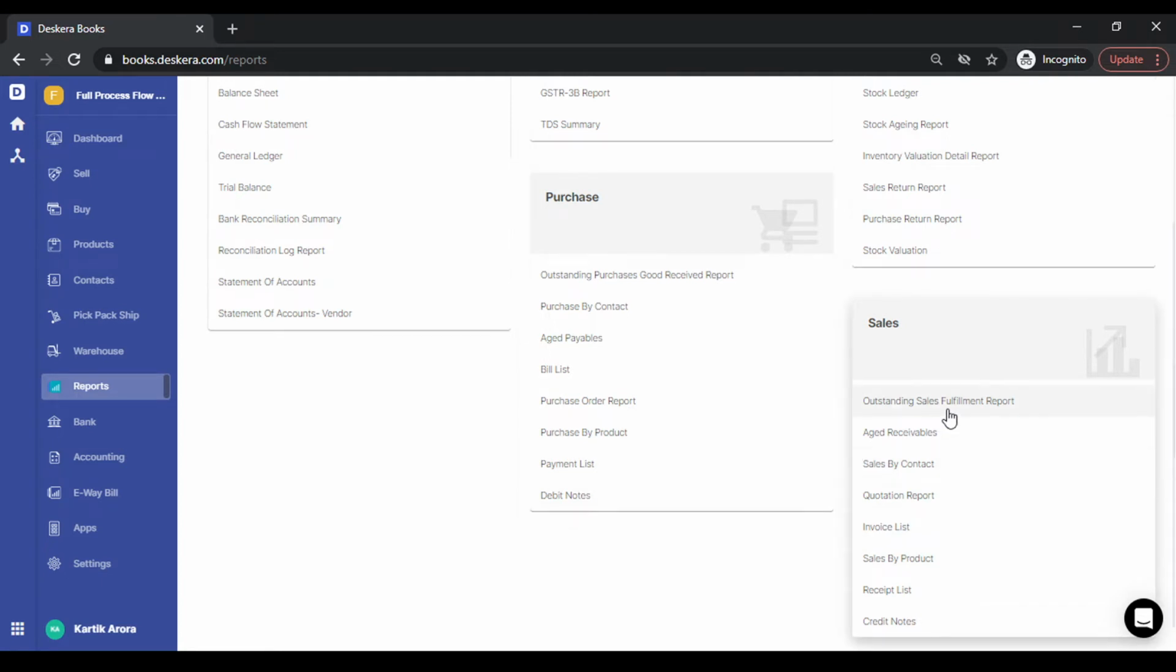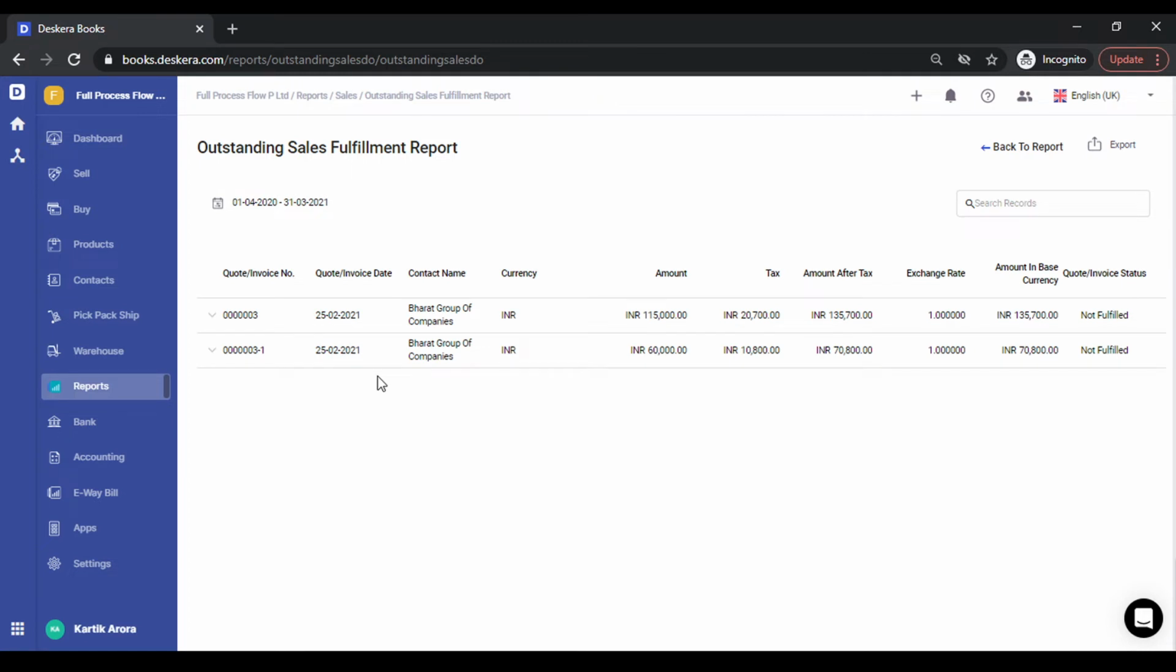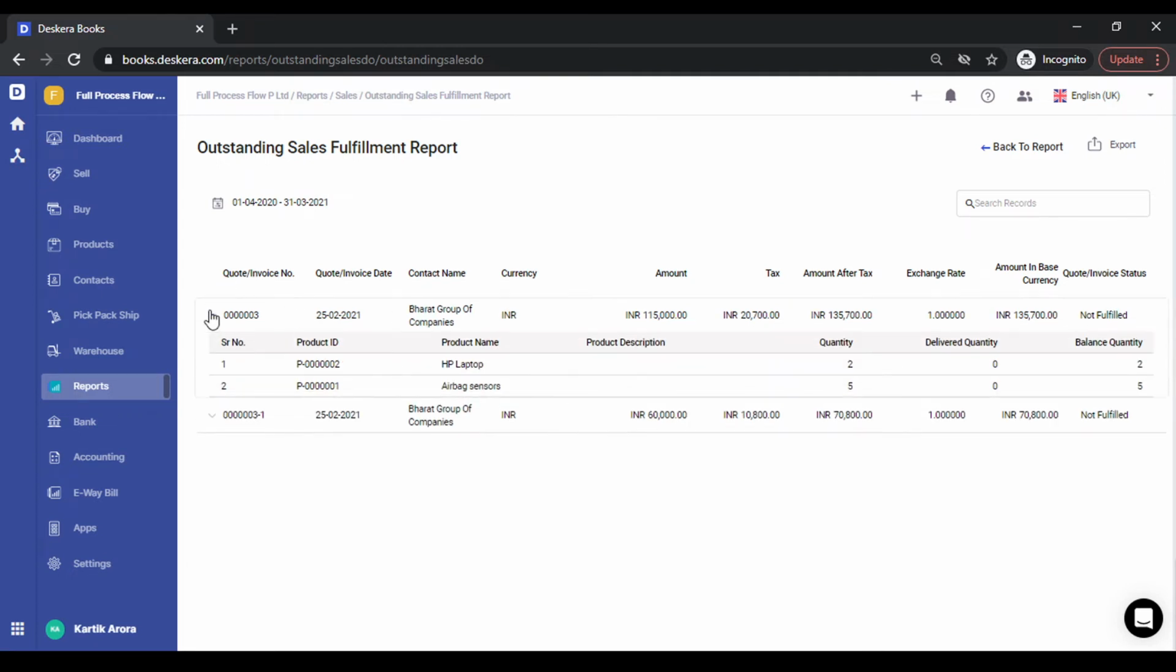Let's go over to the sales side. So the first is outstanding sales fulfillment report. Let's open this. This will also give you a summary and the status of all the quotes and invoices, whether they have been fulfilled, partially fulfilled. Let's open these. On expanding, we can see a line item breakup: the product name, the quantity, delivered quantity, and pending quantity. This is something similar to what we saw in the purchase order side. This is for our sales side. For every quote and every invoice, a breakup of how much quantity is to be fulfilled.